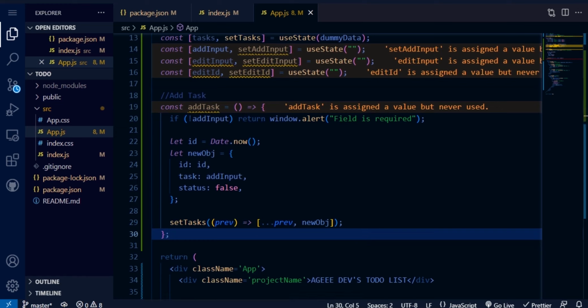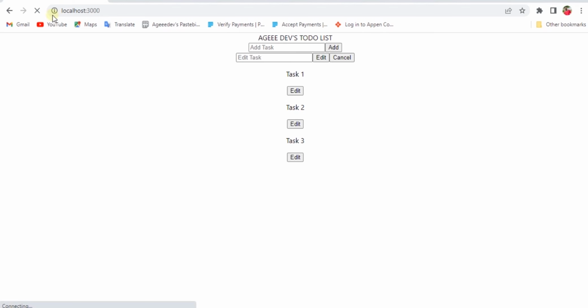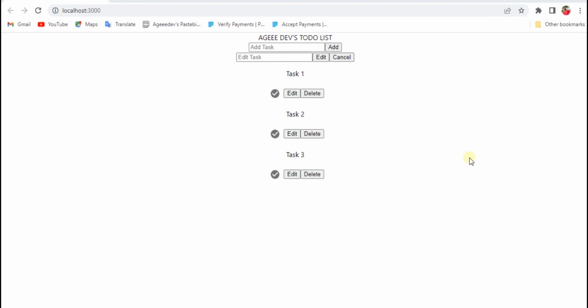Let's head to the browser and test this new update. It's still loading. What the heck? Application is up and running now. As you can see, it's running in the browser now. And this is the icon button that we added.